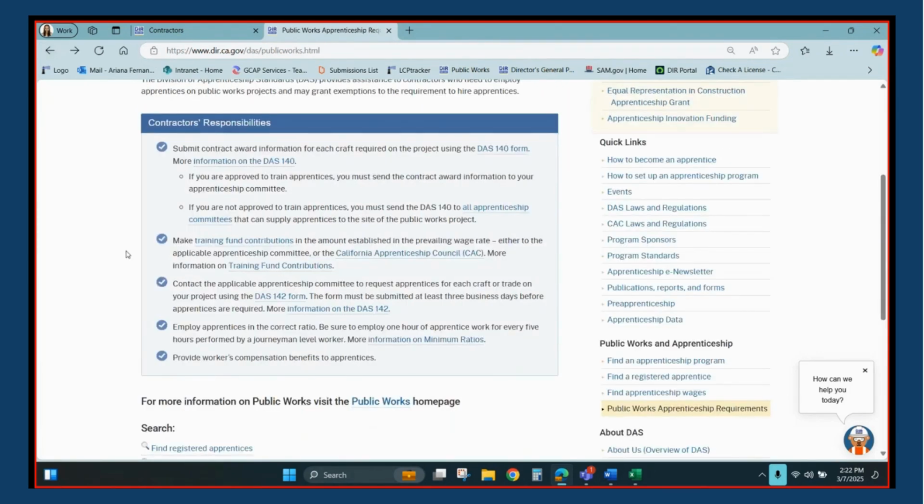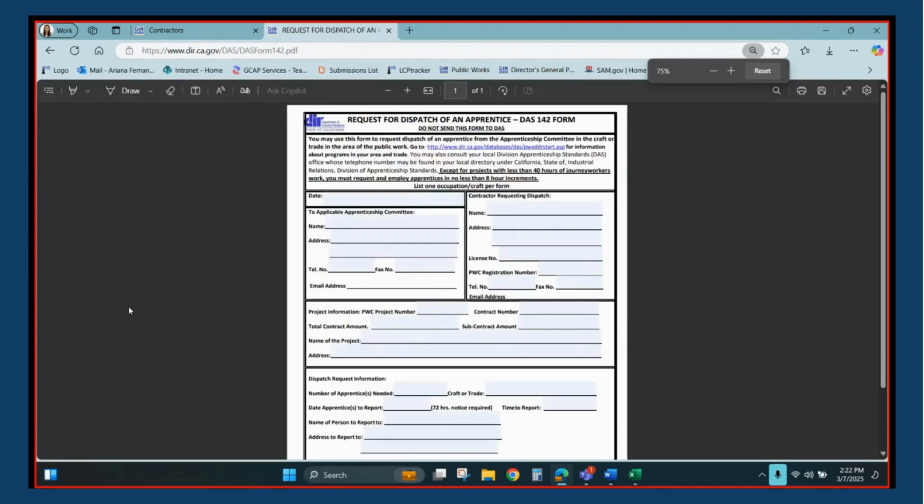All right, the next contractor responsibility is to contact the applicable apprenticeship committee to request apprentices for each craft or trade on your project using the DAS 142 form. The form must be submitted at least 3 business days before apprentices are required. So again, if you were to click on this first link, this is going to take you to the blank form.